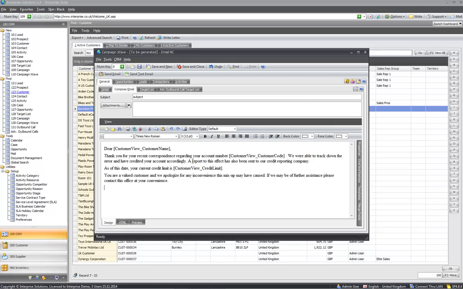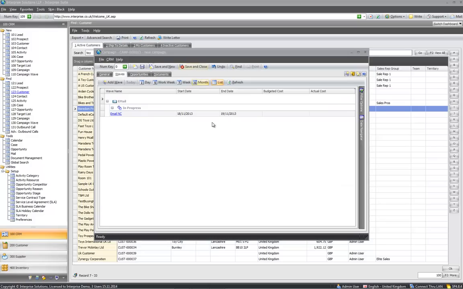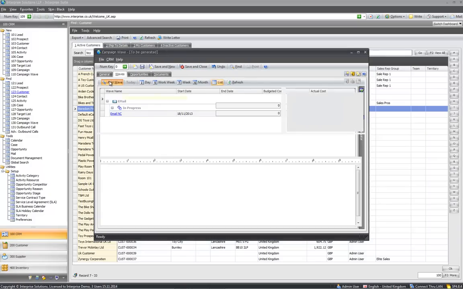Let MailChimp send the emails, and all you do in that particular plugin is download the tracking, the opens and the click-throughs and all that kind of information, and automatically create things from there. Okay, so I'll just save and close that one. And let's do another wave, which is, let's say, a call wave.